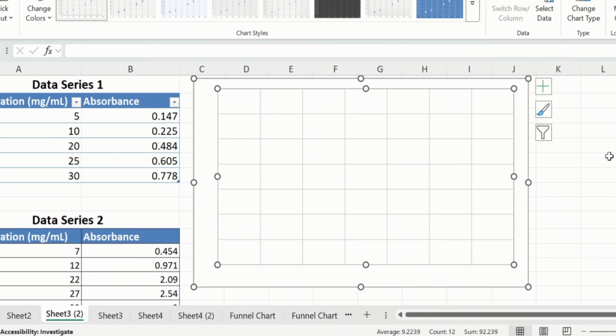I will delete this one. Press backspace. You can see here it is already selected. So simply I will press backspace button. Now you can see Microsoft Excel has successfully plotted both data series in our scatterplot.